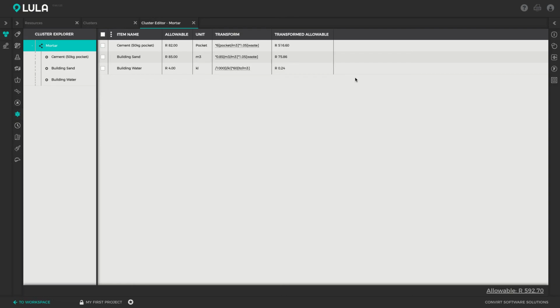Right, and these clusters together with resources will then be used to price your build items, which I'll show you in a follow-up video.